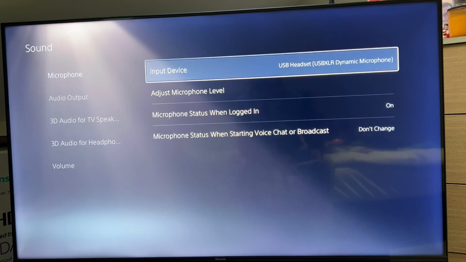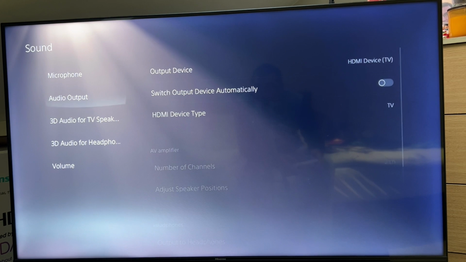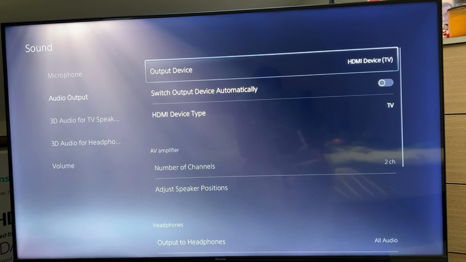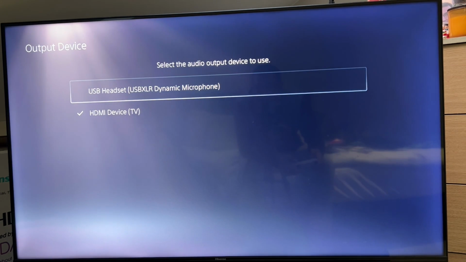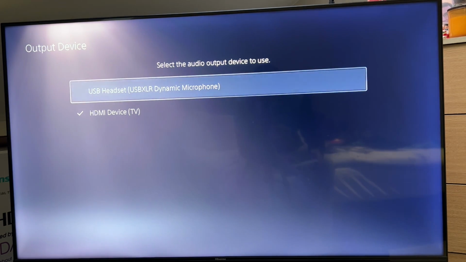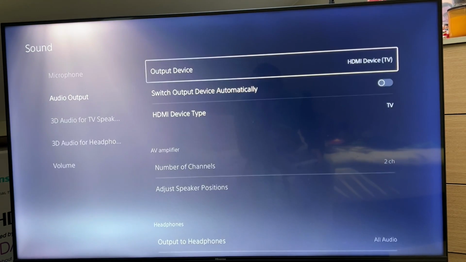Now, the next thing that we have to do is we need to go to audio output. The second thing that we have to do is output device. You have to choose USB headset or your USB microphone. In that case, we need to select that.